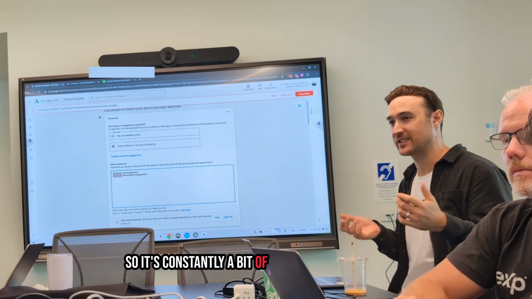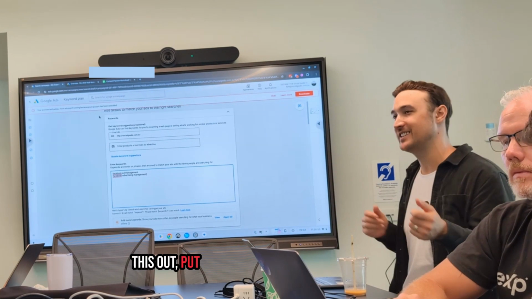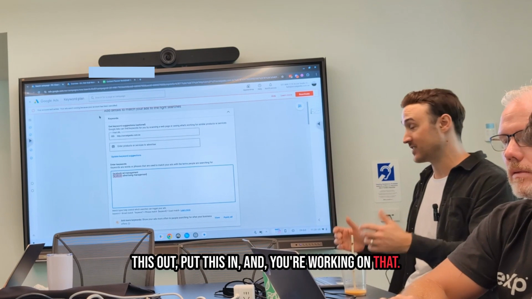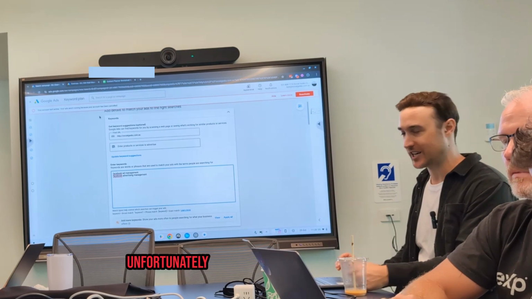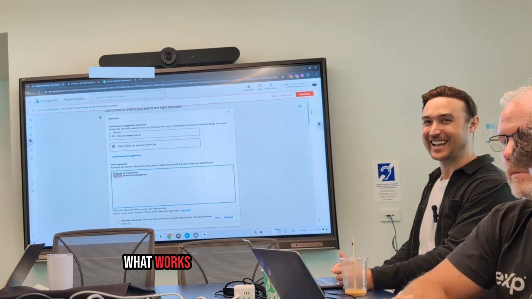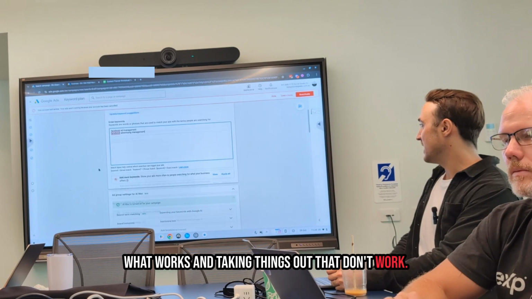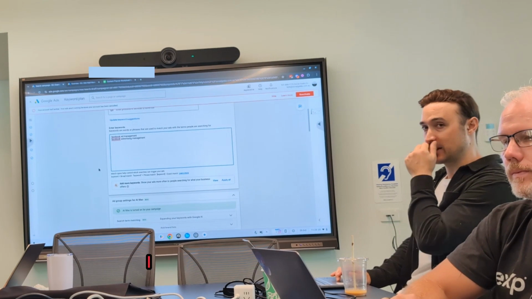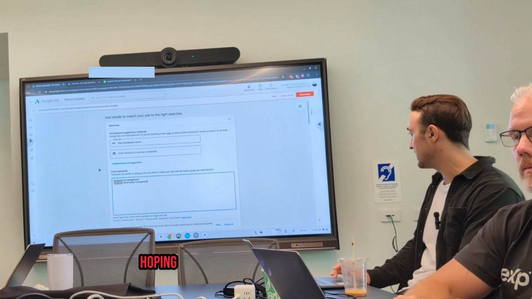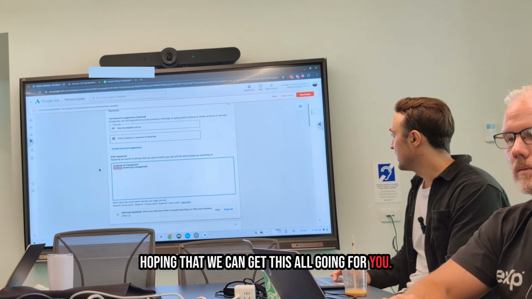So it's constantly a bit of a juggling act to take this out, put this in, and you're working on that. That's a large part of Google Ads. It's just, unfortunately, checking keywords and seeing what works and taking things out that don't work. So is everyone okay on that step? I know this is moving a bit fast now, but I'm hoping that we can get this all going for you.